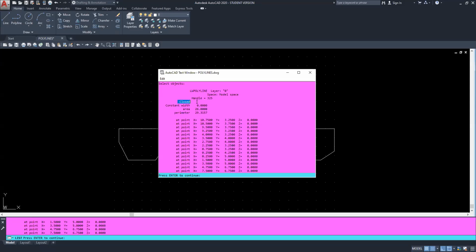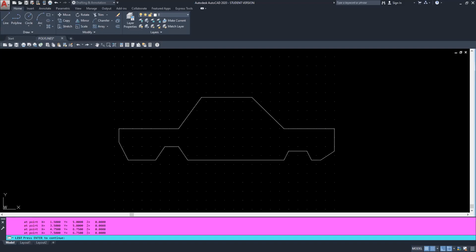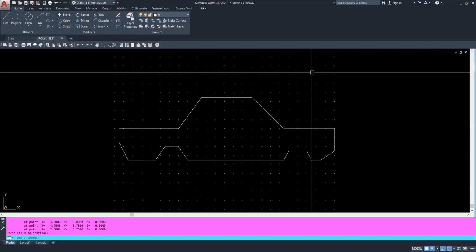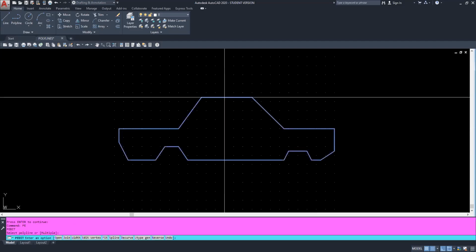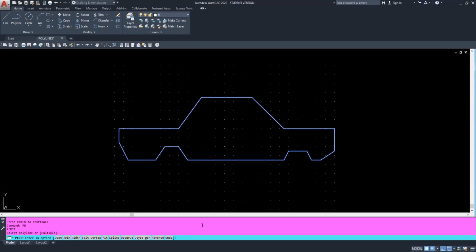Because if it's closed, I can turn it into a spline. I can give it width, all kinds of things. So I'm going to hit escape to continue. I'm going to put in P-edit, and I'm going to click on it. And if it is a polyline, it will come up like this. And let's do a fit curve.